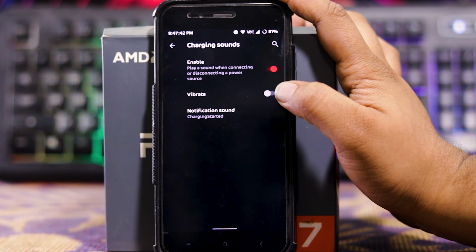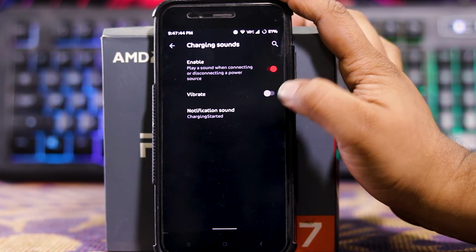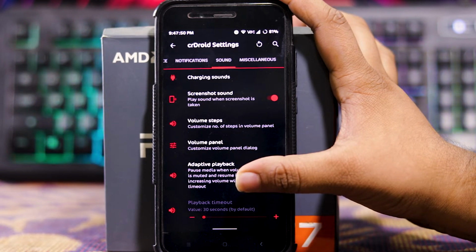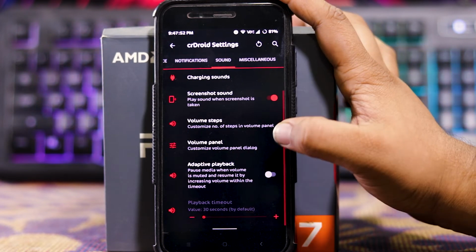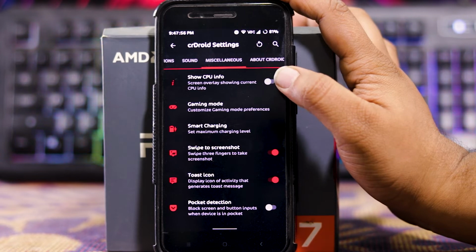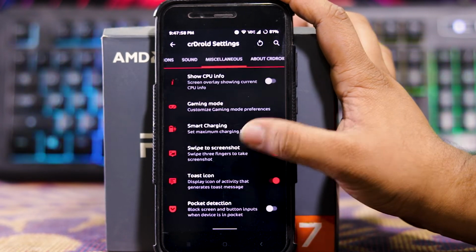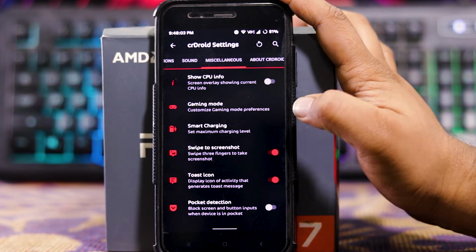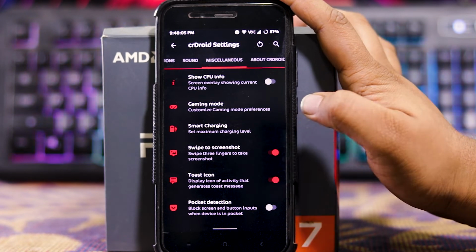In this you get charging sound. You can enable and disable the charging sound. Then you get screenshot sound, volume step, volume panel, adaptive playback, etc. In miscellaneous, you get show CPU info, gaming mode, smart charging, 3-finger screenshot, toast tab icon, and bucket detection.